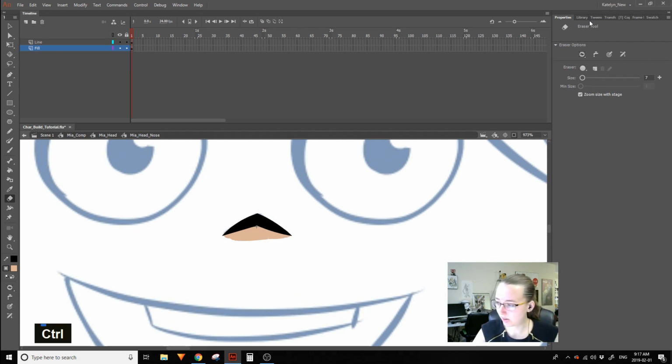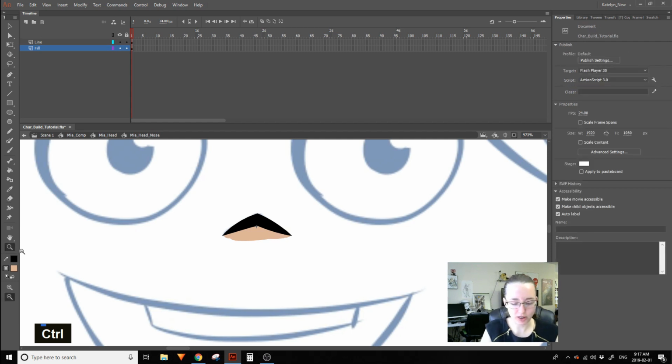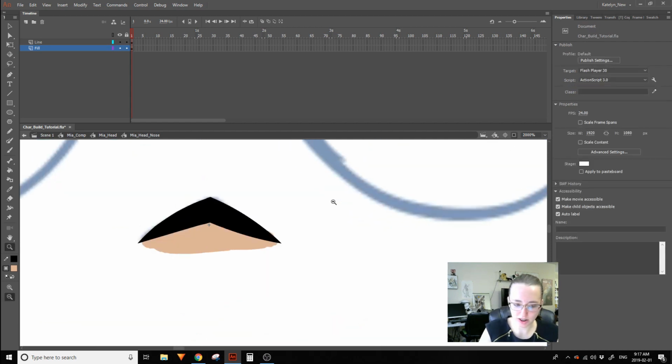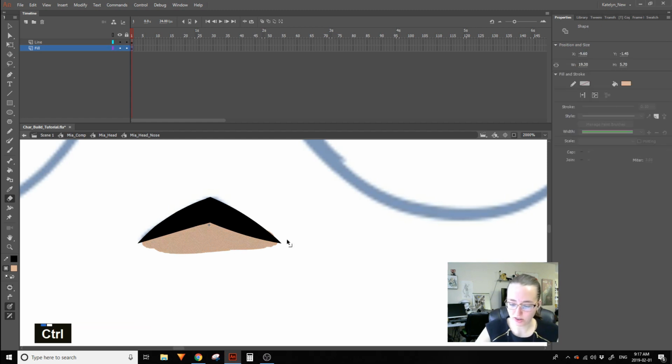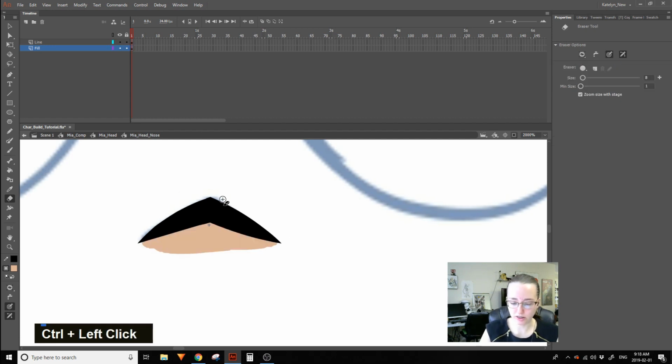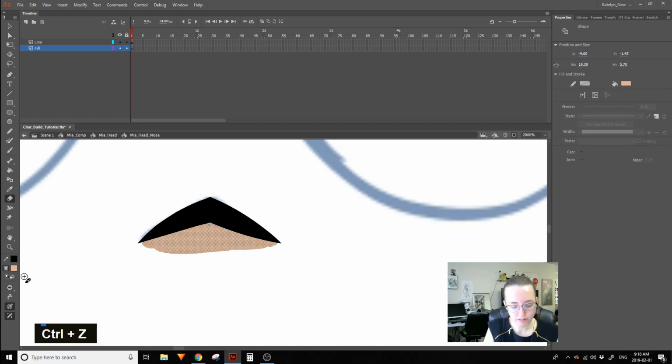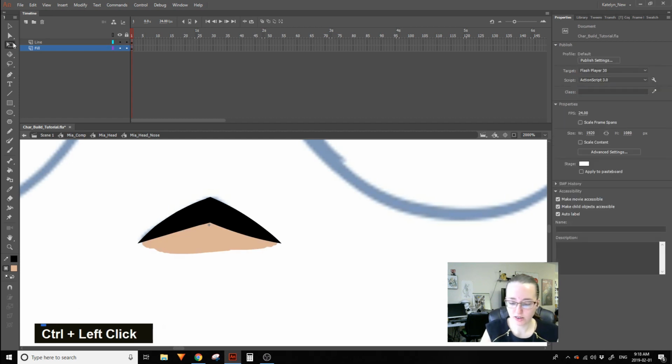Also, you might not even be able to see this, but I noticed that there's some paint that's sticking out of the edge there. I just went to the eraser tool and selected Erase Selected Fills. And I just put on the pressure sensitivity. Now I'm selecting the fill that I want to erase, and then you can just erase that, and you don't have to worry about erasing the other layers or colors or anything. It will only erase something that's selected, which is very helpful.